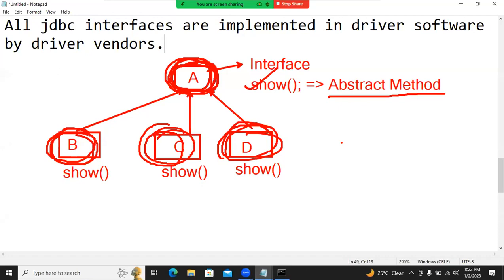Now, which method are you going to call in Oracle? Show. MySQL, DB2. Just assume this interface is not there, this method is not there. Is it compulsory to write show? No. One company will write show, one company will write print, one company will write display, one company will write sample, they'll all write different names. Then what will happen?